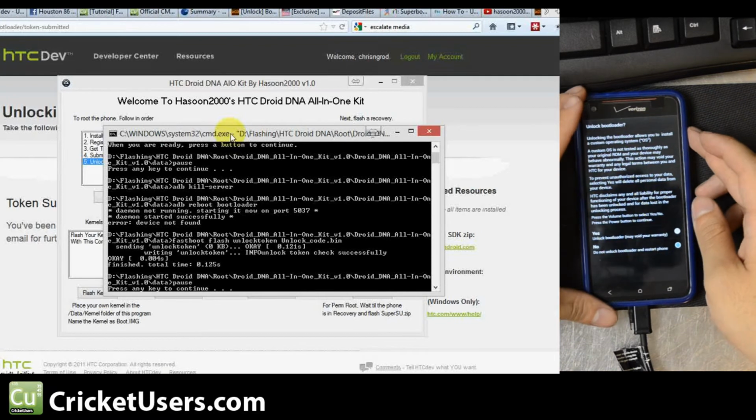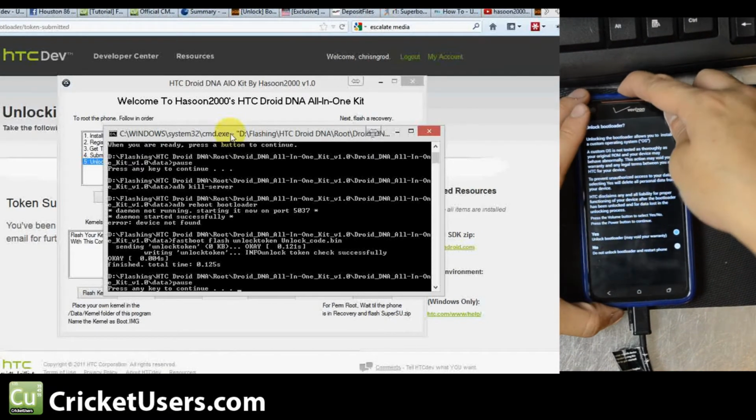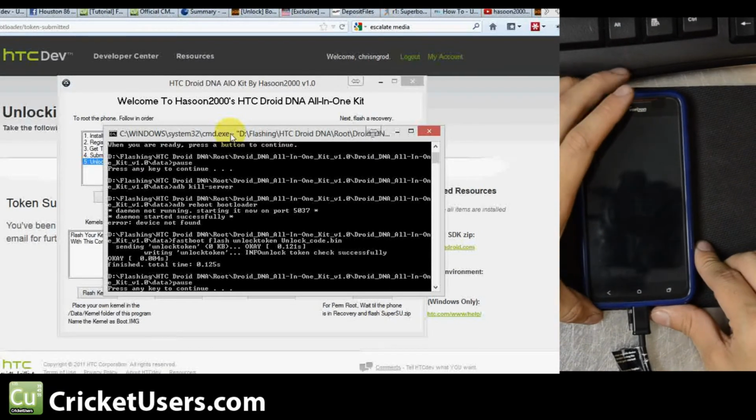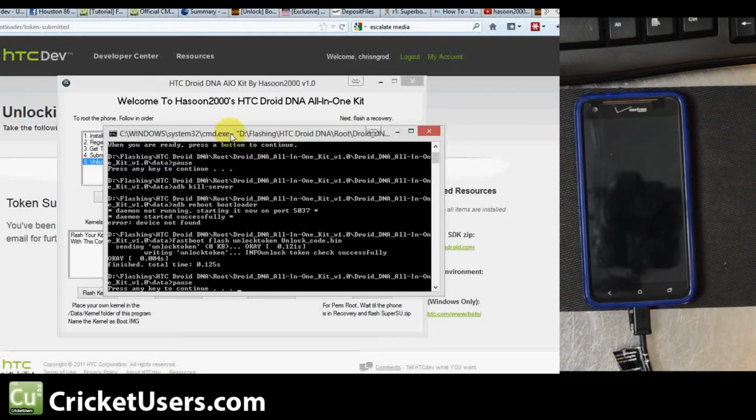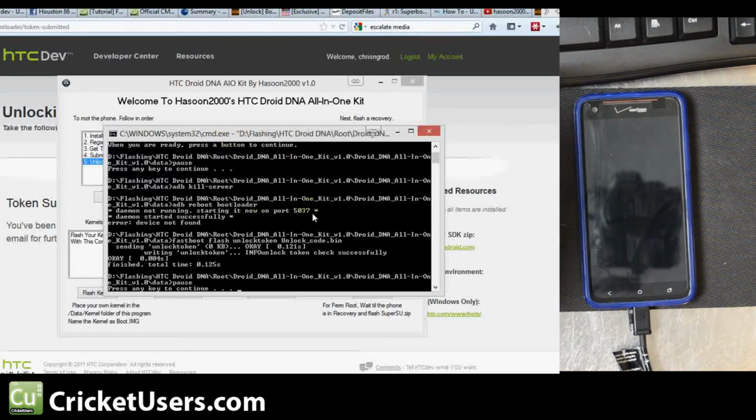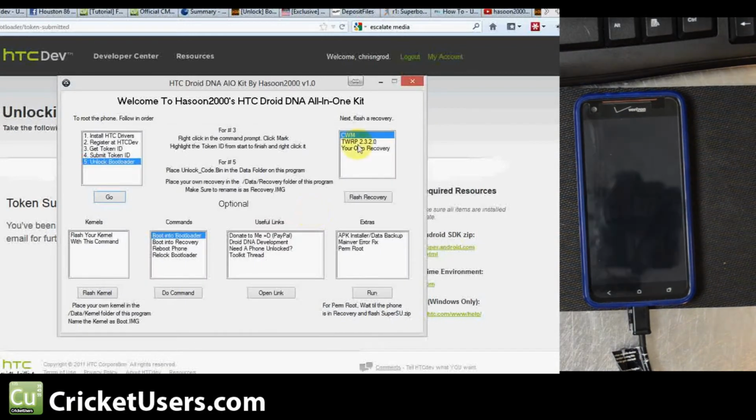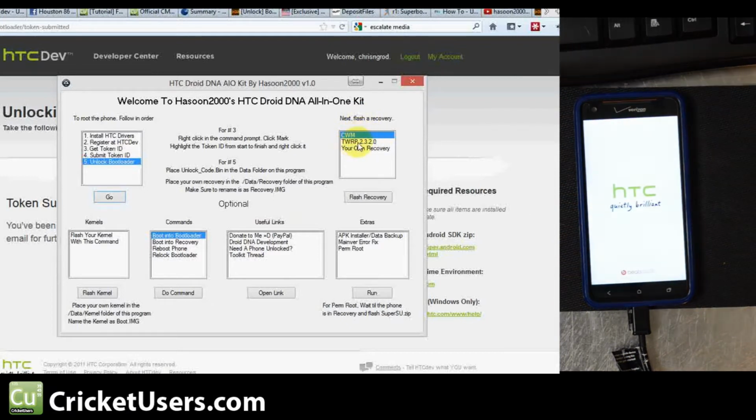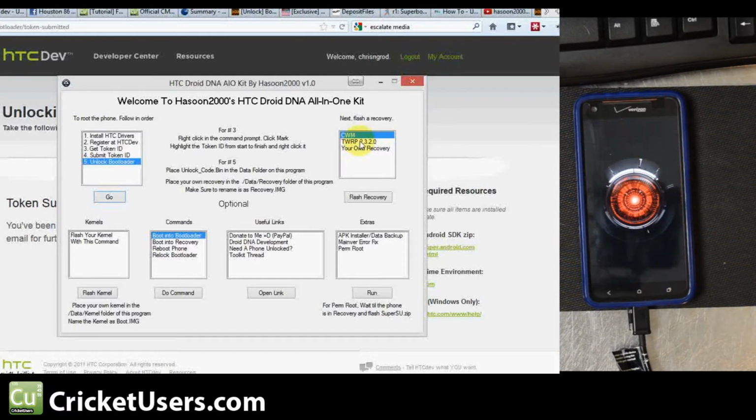Actually, you have to use the volume up to go to yes and power to continue. It's going to delete everything you have on the device when you unlock the bootloader. Just letting you know that. And this says, press any key to continue. It has options to flash a custom recovery, ClockworkMod or Team Win Recovery Project. I'm going to go ahead and flash ClockworkMod recovery. And here are some of the optional things you can do.